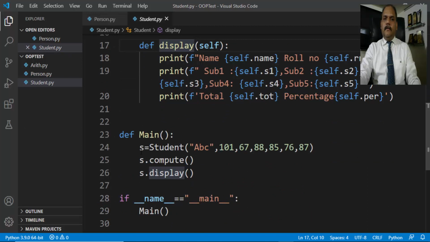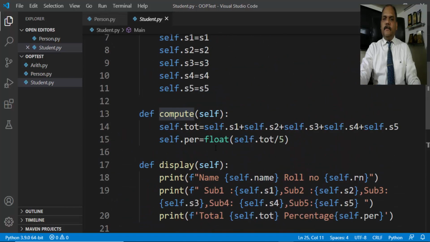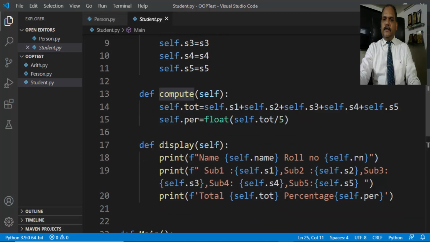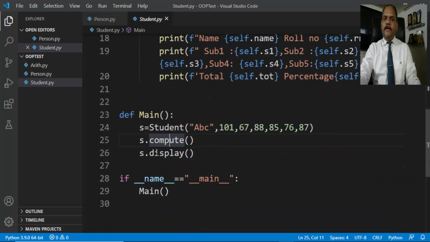Now in the main, I'm going to create an object of student type, which has the name ABC, the roll number 101, and these are the subject scores. Then s.compute will compute the total and percentage for that particular student, and s.display will display the score sheet in the specific format. And then here we are referring to the main.